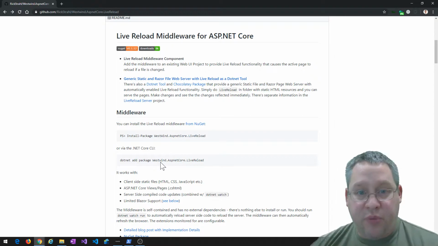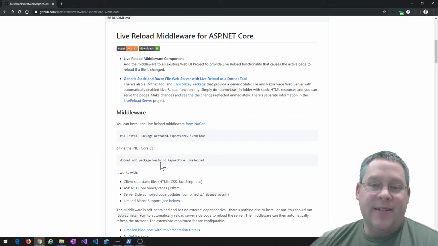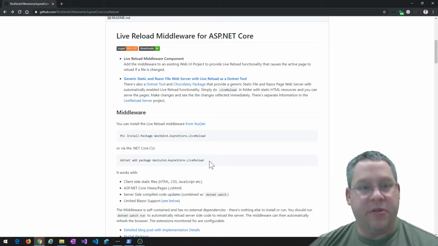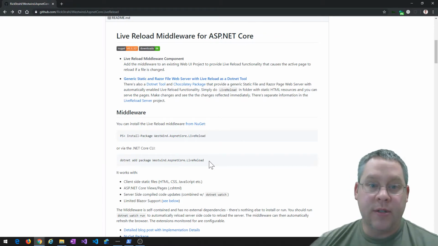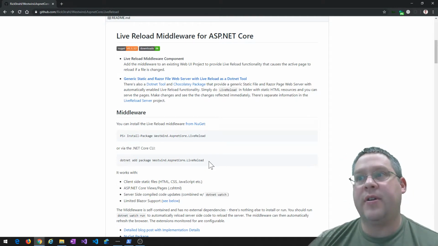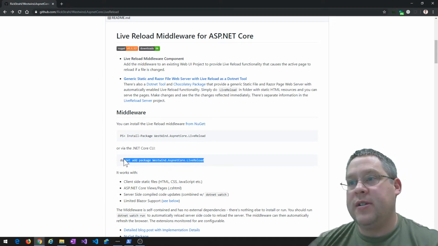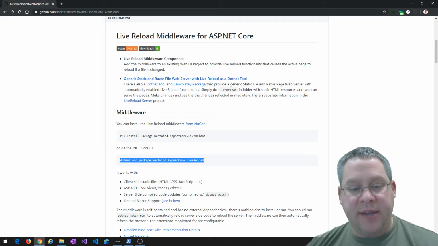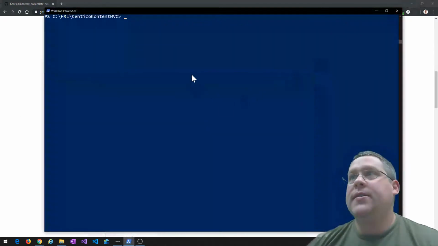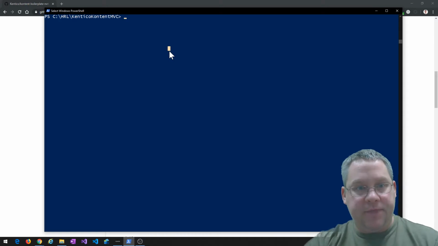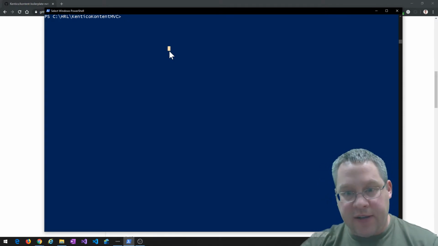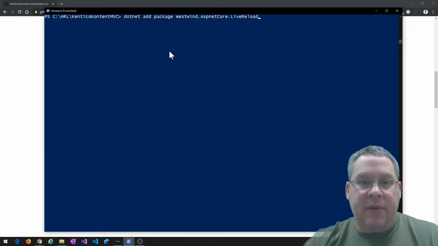Luckily, it's pretty darn simple. It's a NuGet package, so you can imagine there are multiple ways to add a NuGet package. We can do it through the Visual Studio development environment or through the console with the CLI tool, and that's what I'm going to do. I'm going to copy and paste the command for adding the live reload middleware, and I'm going to go back to my project. So again, we're already in the project directory of our MVC project with Kentico content. I'm going to paste in that command, or I could type it as well.